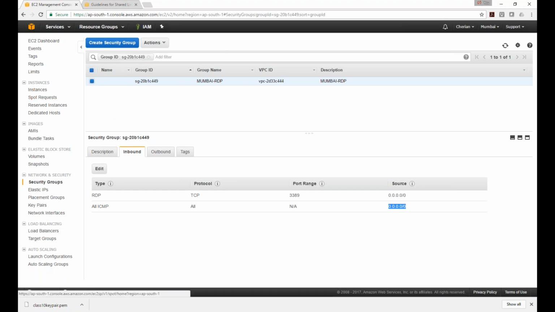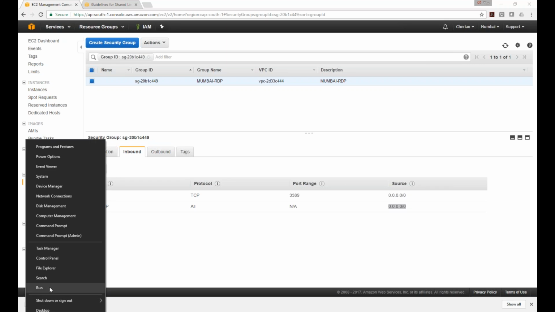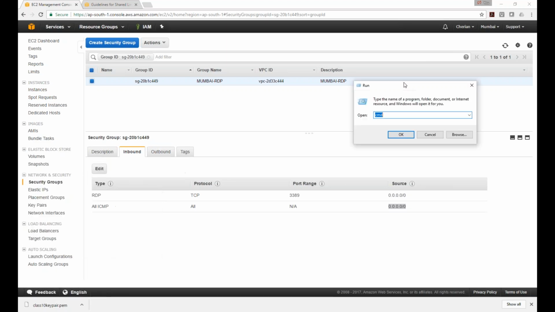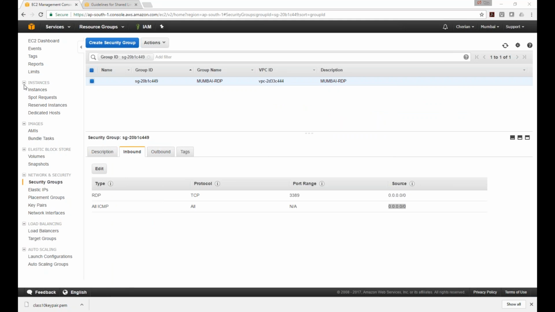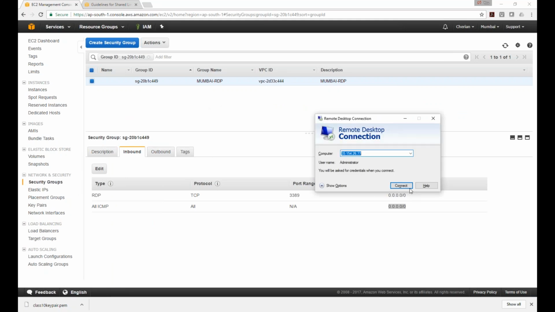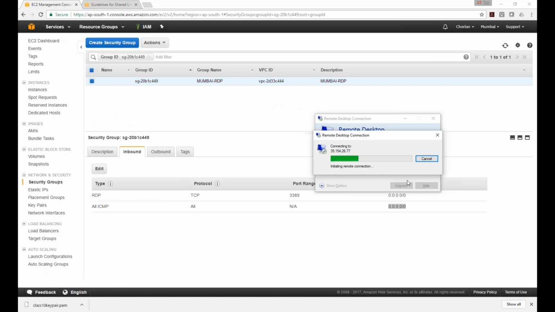We need to check the routing table. Probably it may not be attached to the public thing. No. Yes, that could be, but that is not the answer. What I think is the problem is there may be a firewall inside the Windows server which is blocking it.